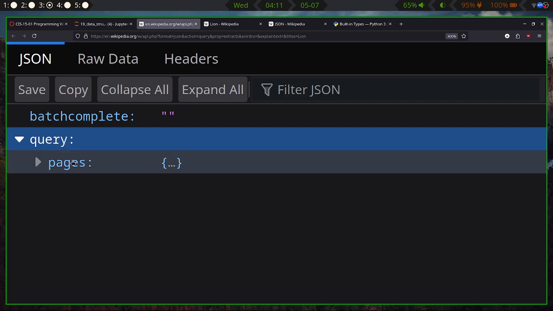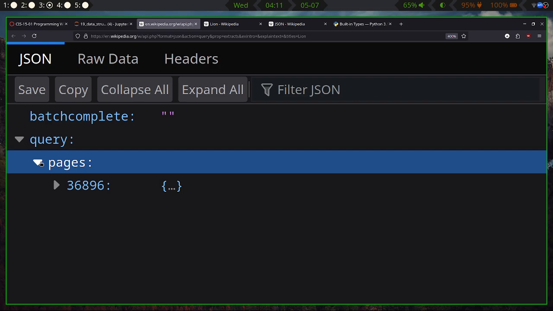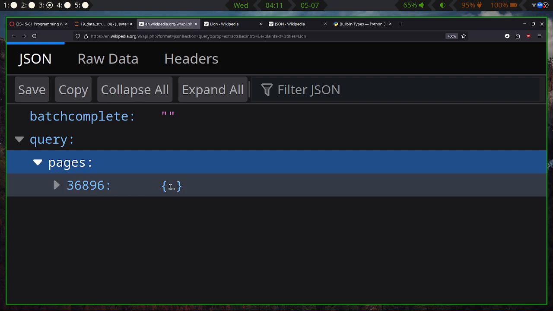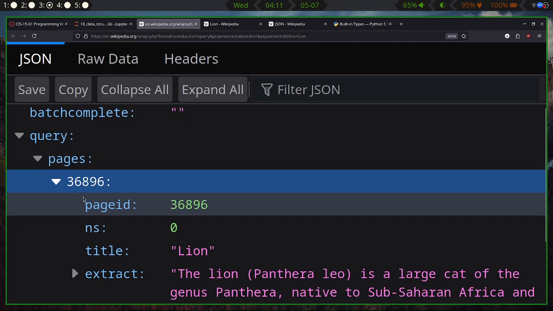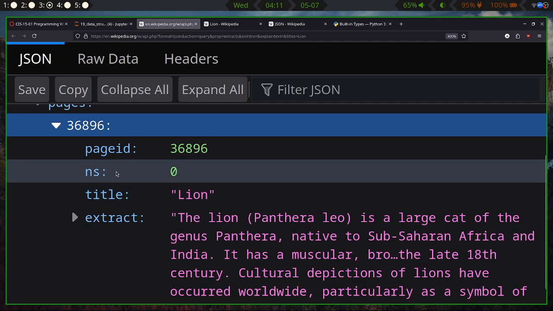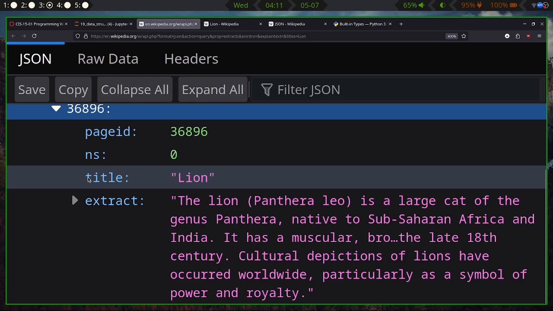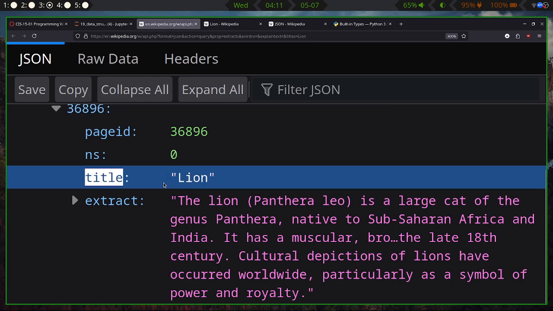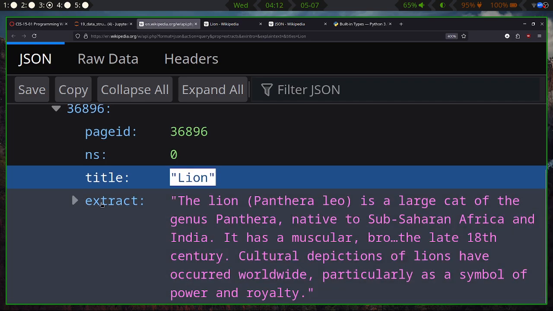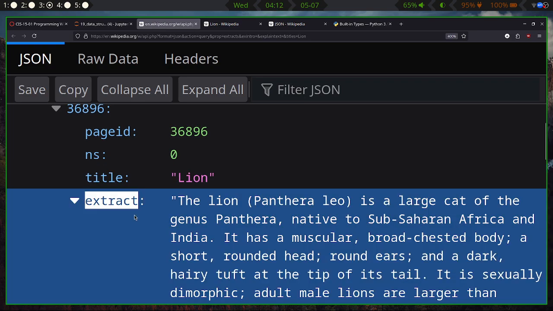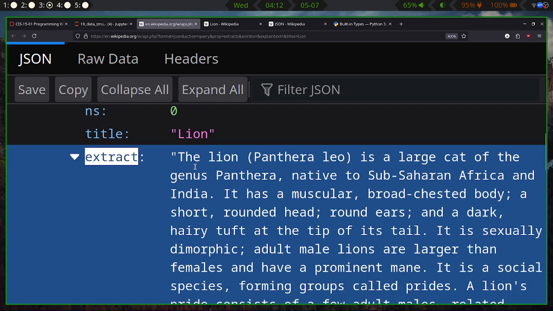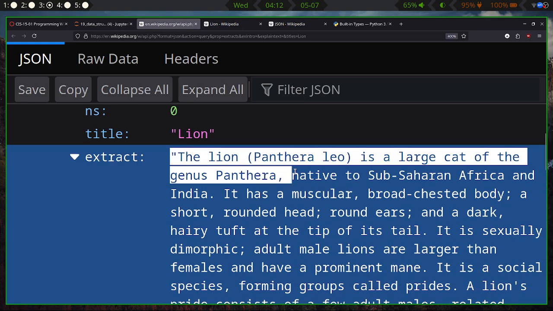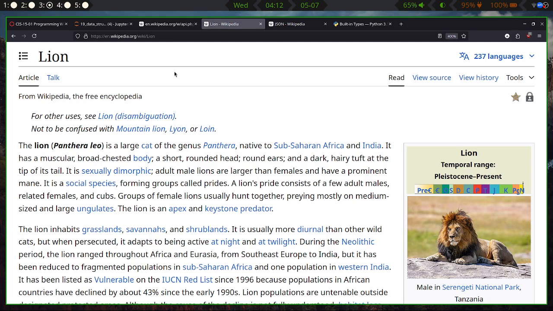Query is a dictionary that contains a key value pair called pages. So look at this. There's another page here. Let me expand this, and it's another dictionary with more key value pairs. We've got title, which is lion, and then the extract. Extract is a fancy way of saying summary. So the summary here is this data here: the lion is a large cat. You see how it's represented? This is the same as over here.